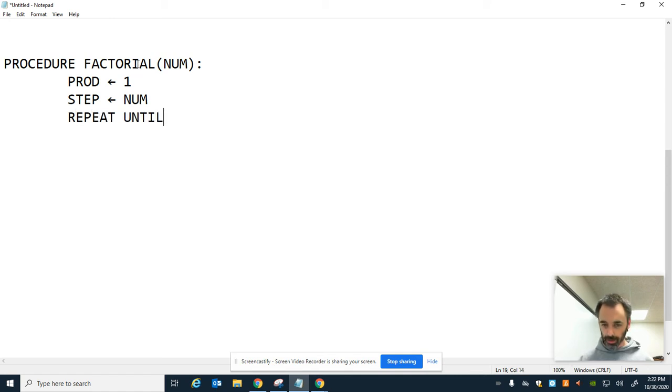I'm going to use a repeat until loop just because I think it's important people see that there are a couple different ways to get this right. So repeat until step equals 1. I'm going to count down. You can see that's what I'm doing, right?